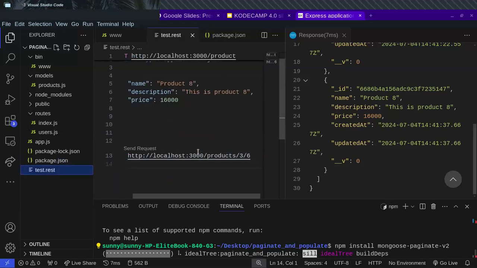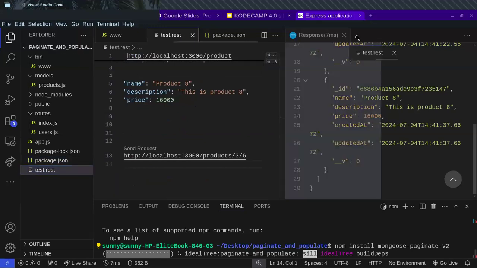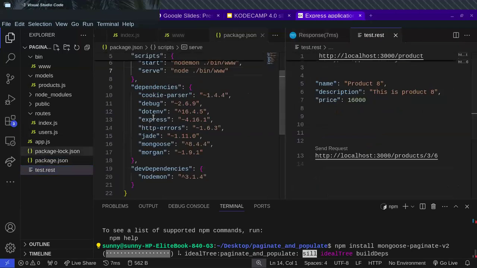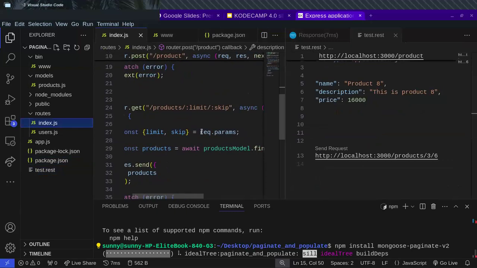Okay, so let me explain it to you. I said in the endpoints, let's go to the endpoints, that after forward slash product, the first value there is the limit, while the second value is the skip. You can decide to do it any way. You can make the first value skip while the second value limits. It's still fine. But this is how I choose to do it.